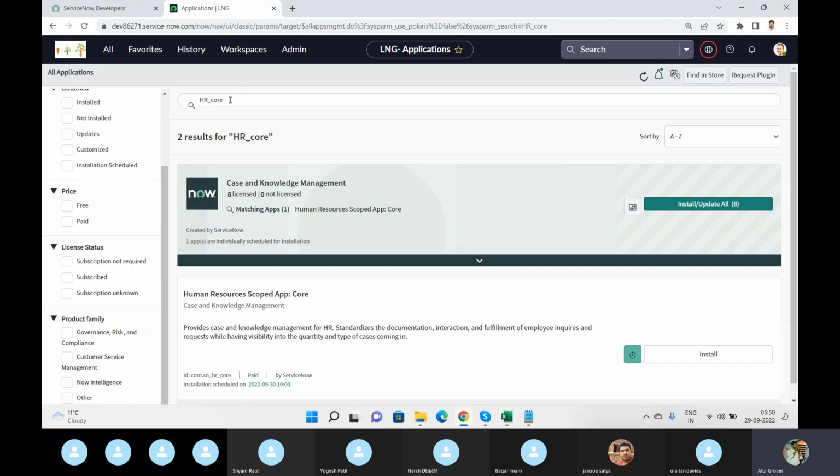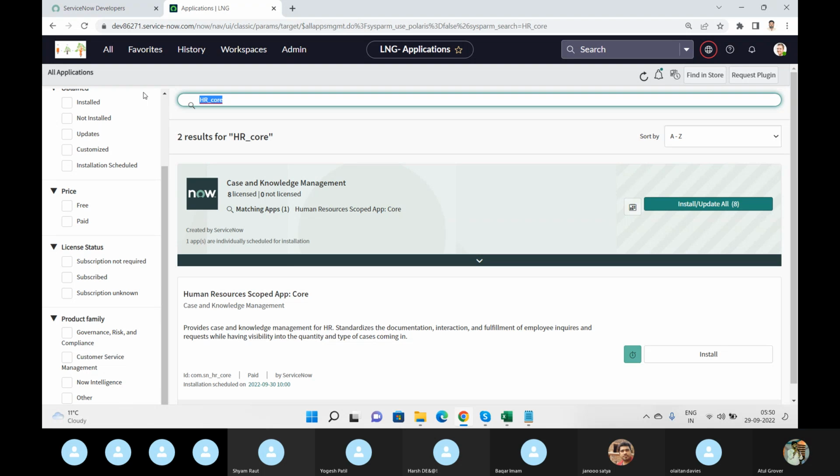Okay, now let me show you something interesting. One important thing: if you activated any plugin, maybe by mistake, you cannot delete that plugin. You cannot deactivate that plugin. Be careful in that case, guys. You cannot deactivate that.